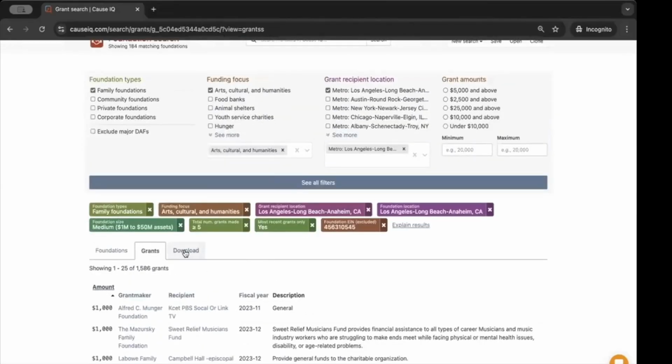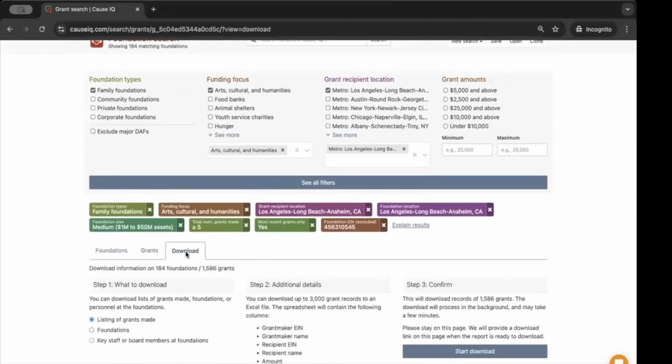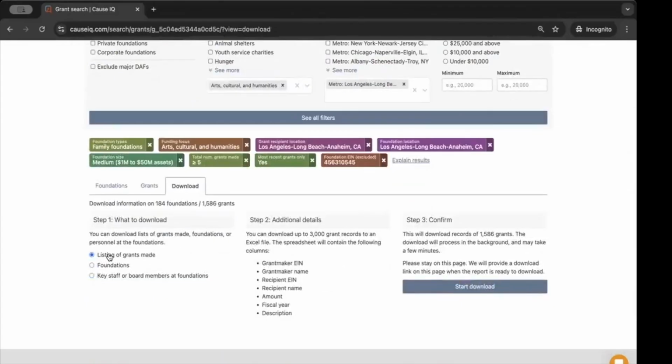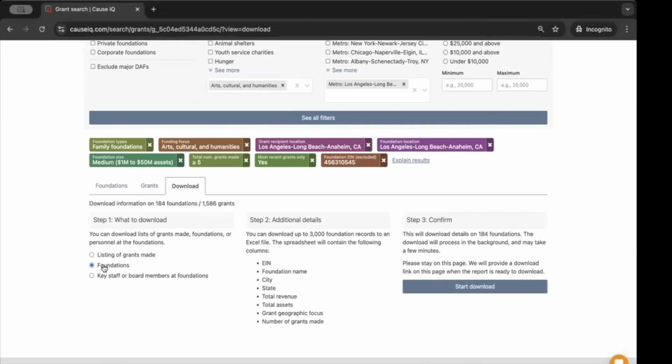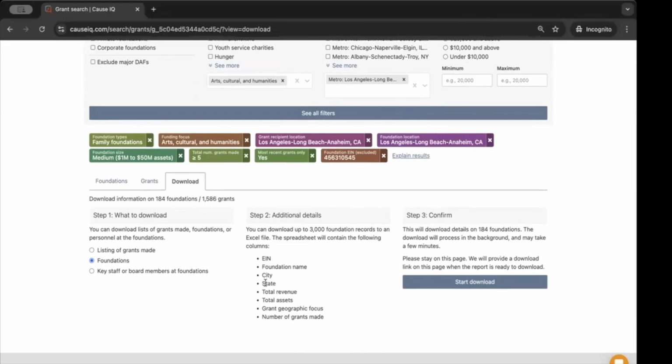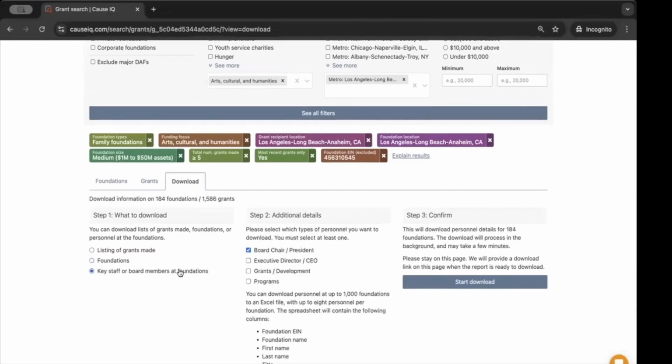From here, our pro customers might be interested in coming to the download tab and downloading either a listing of the grants made. So that's going to be everything in that grants tab. Alternatively, you could download just the list of foundations. You can see which columns would be included here. Or you might want to pull out a list of key staff and board members at the foundations.